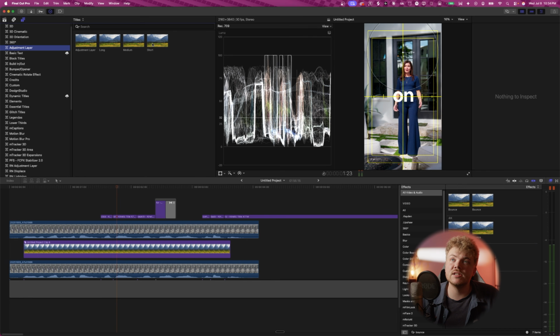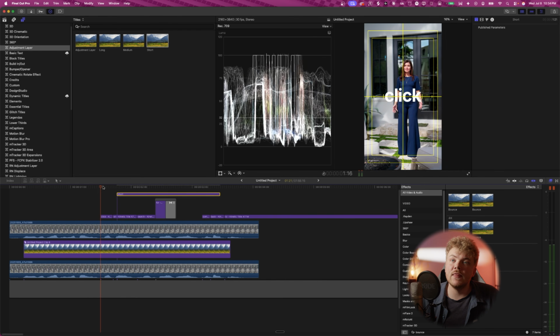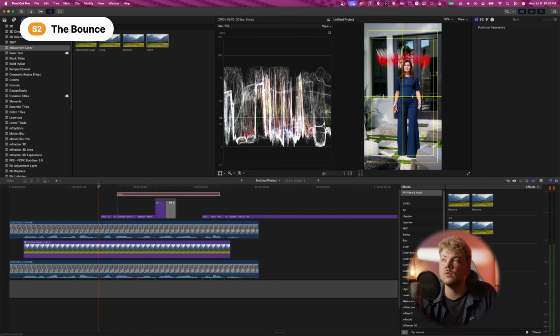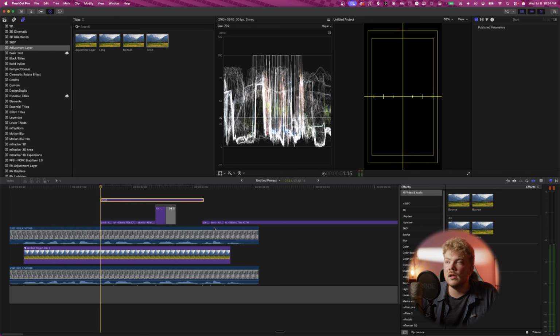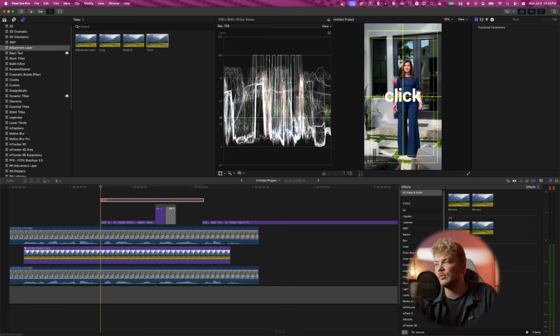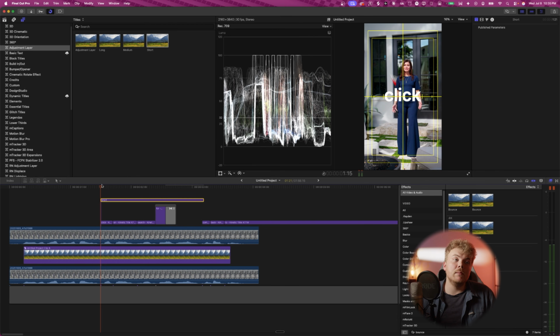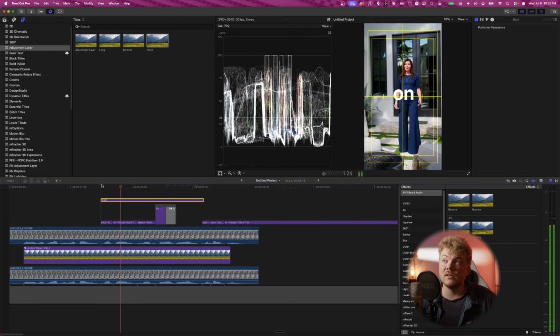Finalize it all out. You can grab an adjustment layer, put that to the end of where this kind of, or like a frame before, so right there. Start this adjustment layer here, and then go to your effects and grab a bounce. Since we're in a vertical project, we're gonna grab the vertical project bounce here and just put that on the adjustment layer. And that basically added a bounce animation to the entire frame.